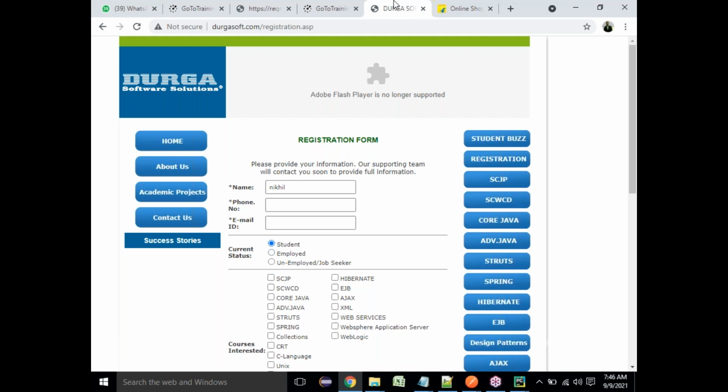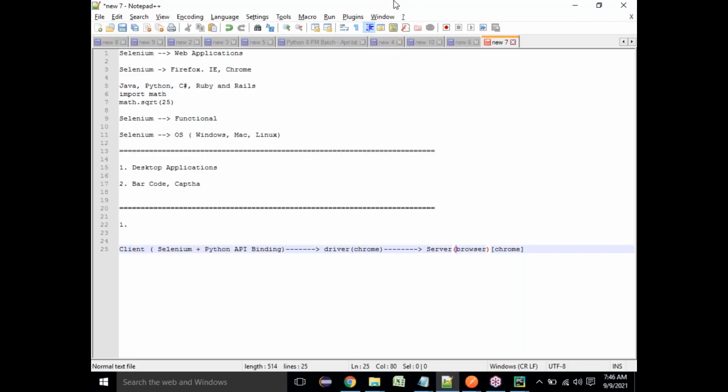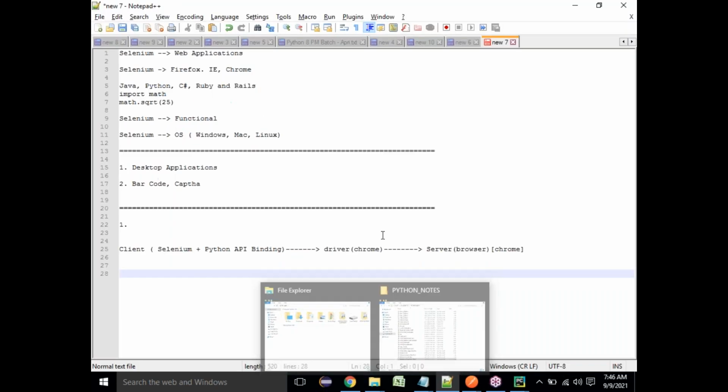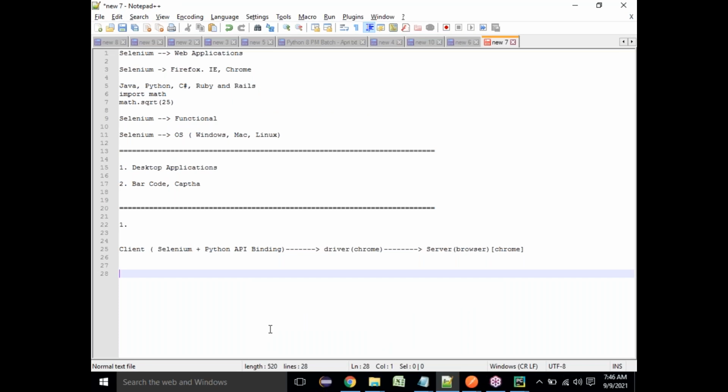Understood, right? So now what is happening? The first step is that I need to create the client. What is the client? The client is Selenium. I already have Python in my system. So now I need to connect to my Python, because the client is a Selenium and Python binding.